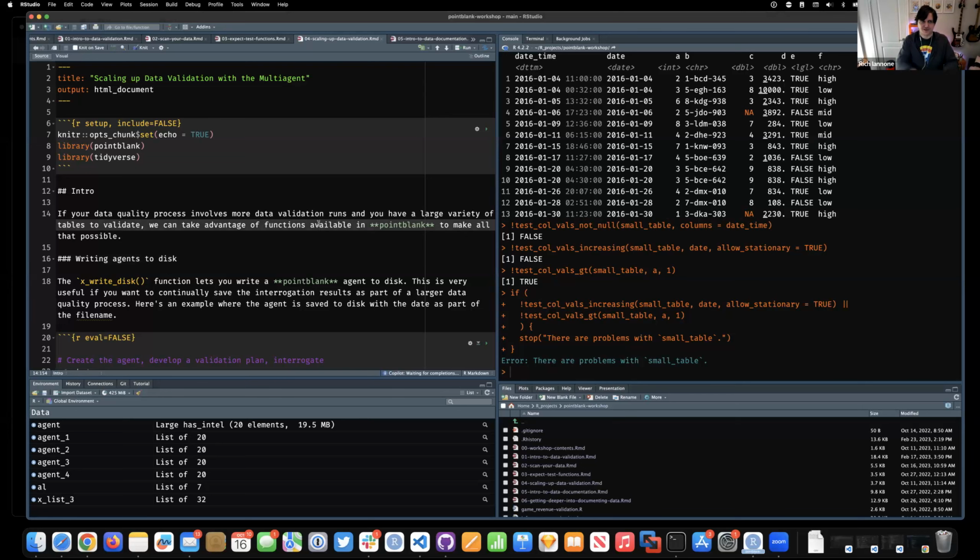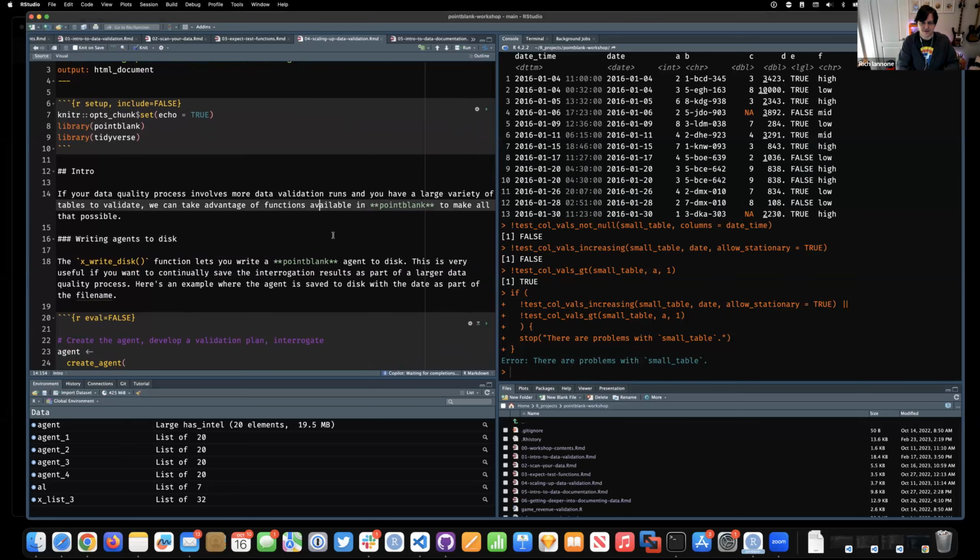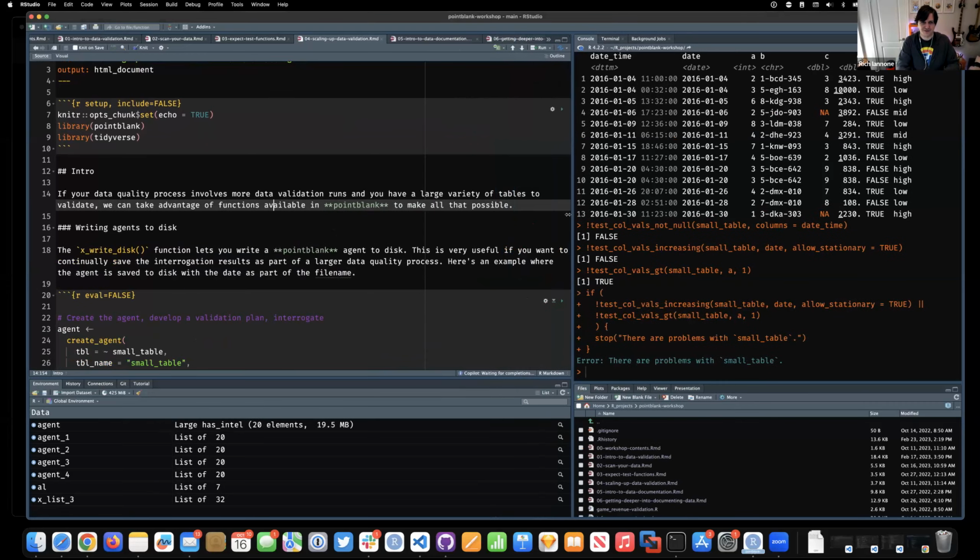So this fourth one is called Scaling Up Data Validation with the Multi-Agent. Because the idea here is that data validation is sometimes done once or twice, but more often you want to run it multiple times. As data comes in and gets refreshed, you want to check your data continuously, again and again. And there might be multiple tables. So you really have to have some tools which allow you to scale up and make that whole thing a bit easier.